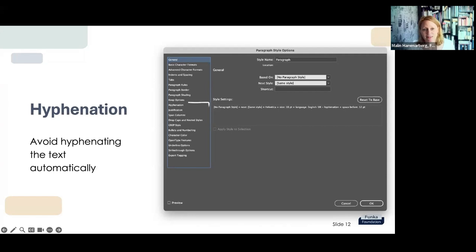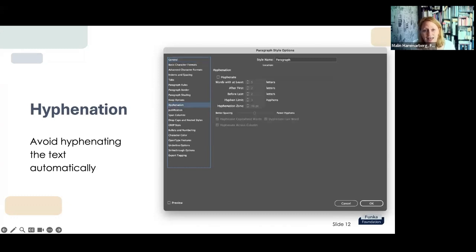To do this, in the paragraph style options window you go to hyphenation, and on the hyphenation, you make sure that the hyphenate checkbox is unmarked. So take control of this and make sure you hyphenate with full awareness when you need to do it, and avoid doing it in other places as much as you can.